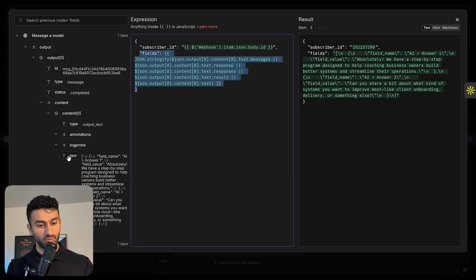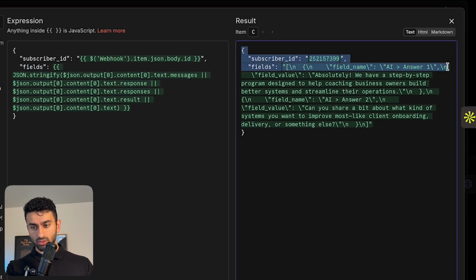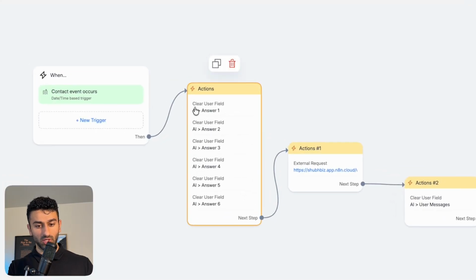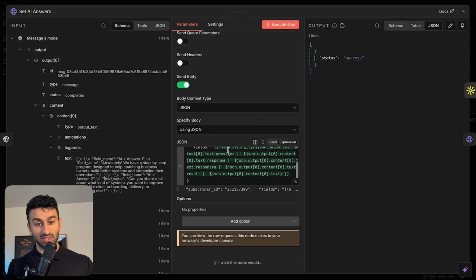And so essentially the message model, we've just broken it up so that it sends the right responses. So you can see what this looks like here where it says AI answer 1 is going to be equal to, "Absolutely, we have a step-by-step program designed to help coaching business owners build better systems and streamline their operations." That's AI answer 1. AI answer 2 is, "Can you share a bit about what kind of client systems you want to improve, most like onboarding, delivery, or something else?" So that is AI answer 2. And you can tell AI answer 1 and AI answer 2 are filled with some sort of value there. So that is taken care of at this step.